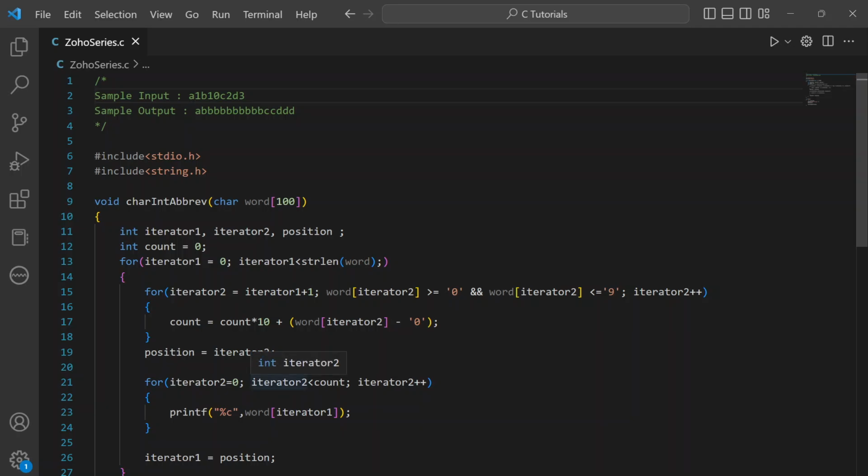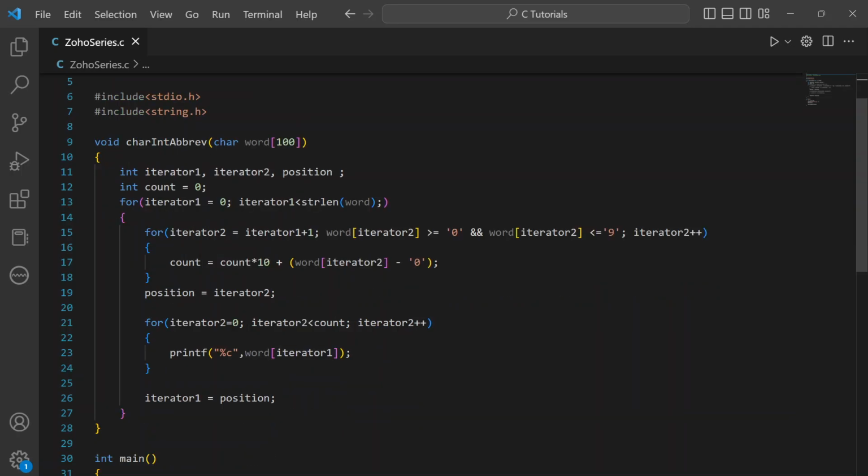Okay, fine. So after this, I'm just reassigning iterator 1 equal to position. So this is the code. And after that, you need to reassign count equal to 0. Why? Because at the start of each and every time, the count has to start from 0, or else it will lead to the wrong calculation of the number.